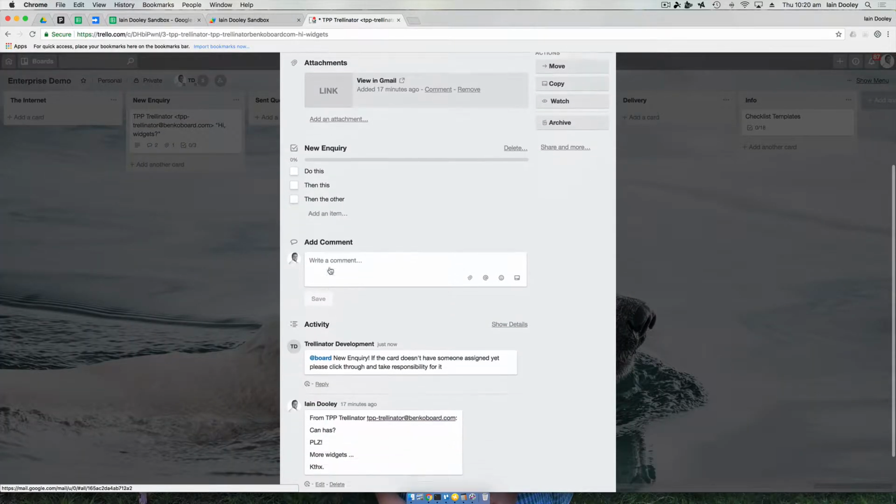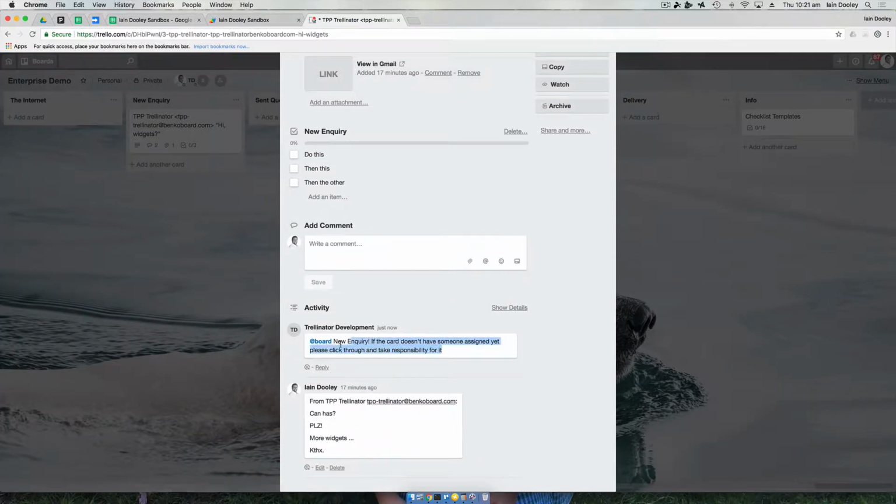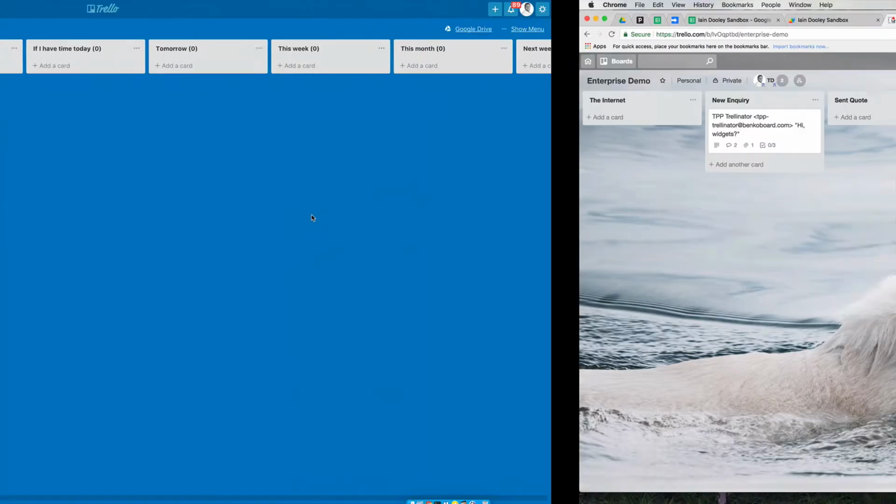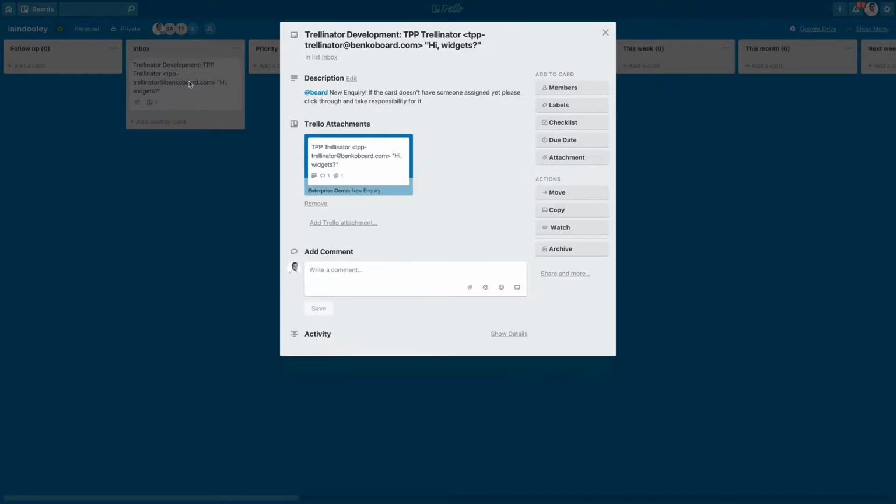and then Trellinator does a board level notification. It says there's a new inquiry. If the card doesn't have someone assigned to it yet, please click through and take responsibility for it. Now, what does that mean, click through? Well, in my personal Bento board, I've got this notification that says there's a new inquiry. If someone isn't on this card yet, click through and take responsibility for it.